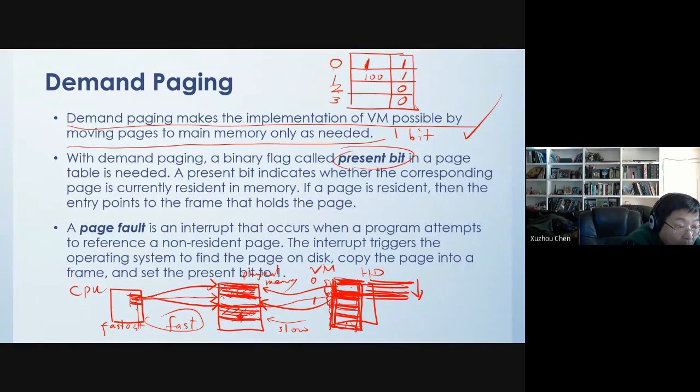If the present bit is 0, it really doesn't matter what the value is in the frame field. It's not valid, because that number doesn't mean anything, since pages 2 and 3 are not loaded yet. So that's additional information we need to put in the page table, because not all the pages are loaded. Not all the entries in the page table have a valid frame number. So you need additional information for each page.